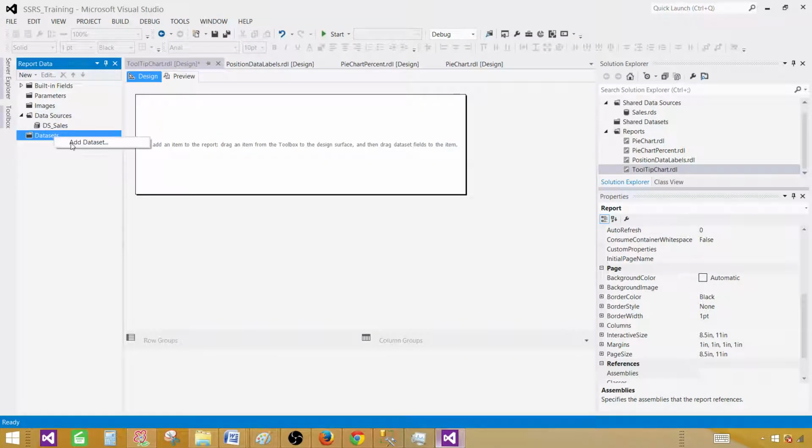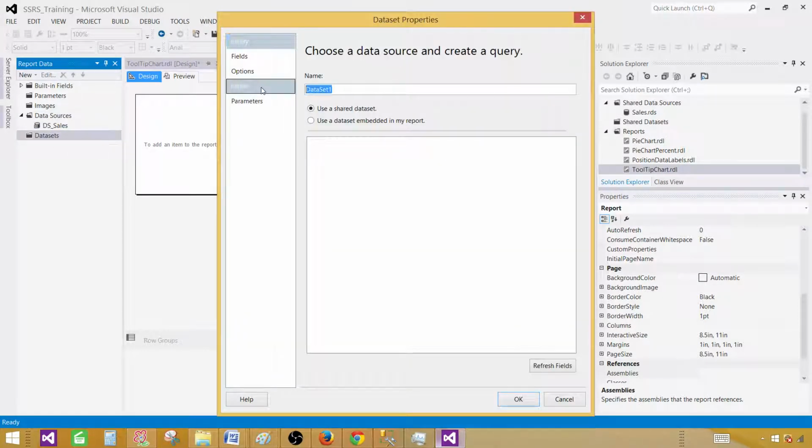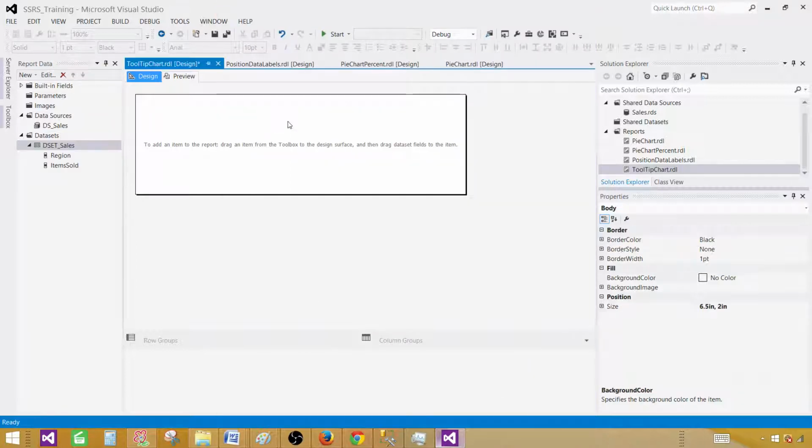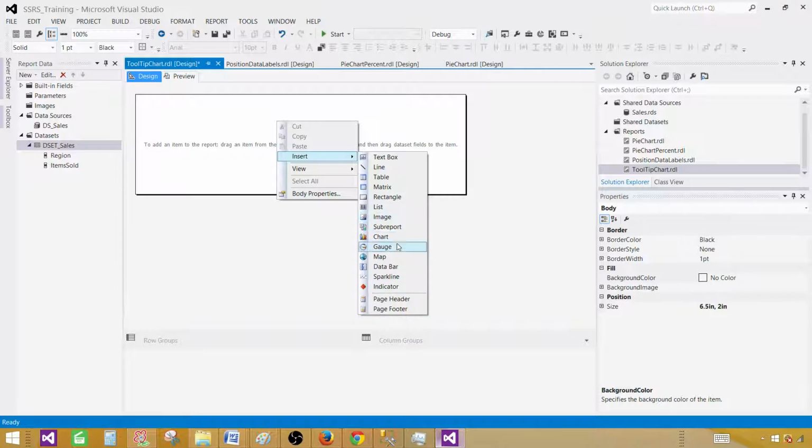Now in the data set, right click, add data set, and provide some better name. So DS set sales. And now we will be using this one as embedded. Select the data source, provide your query. That can be a select or a stored procedure. Hit OK. Now in the design surface, right click and go to insert and chart.